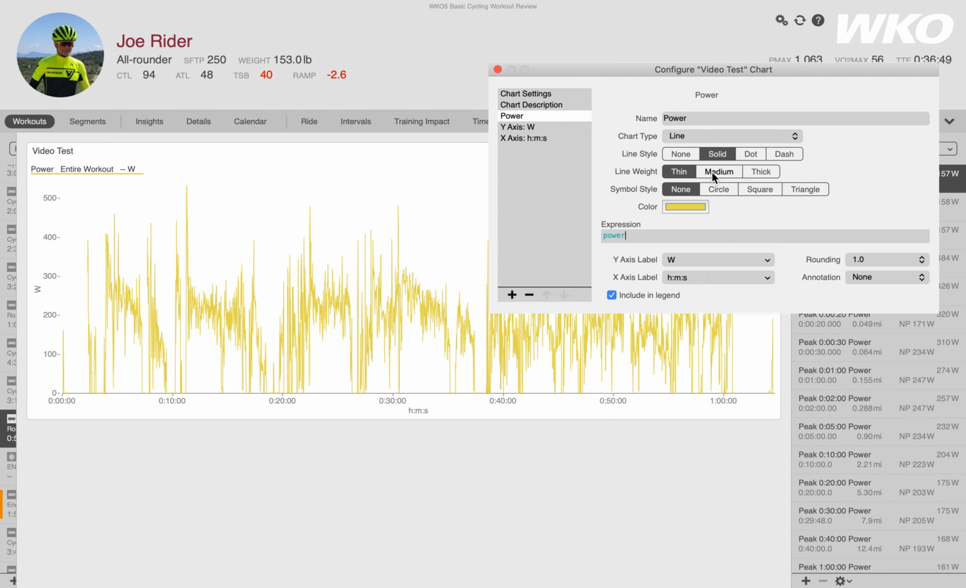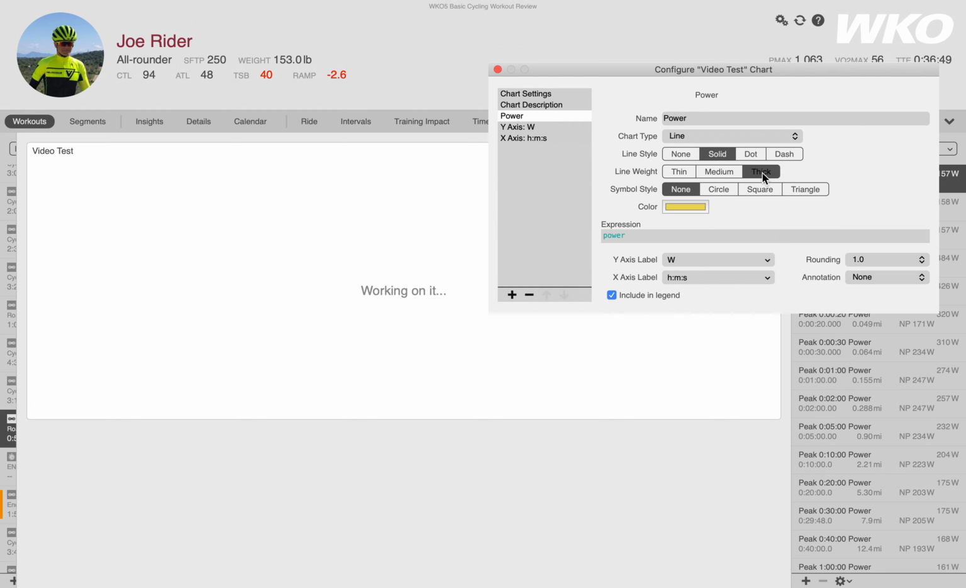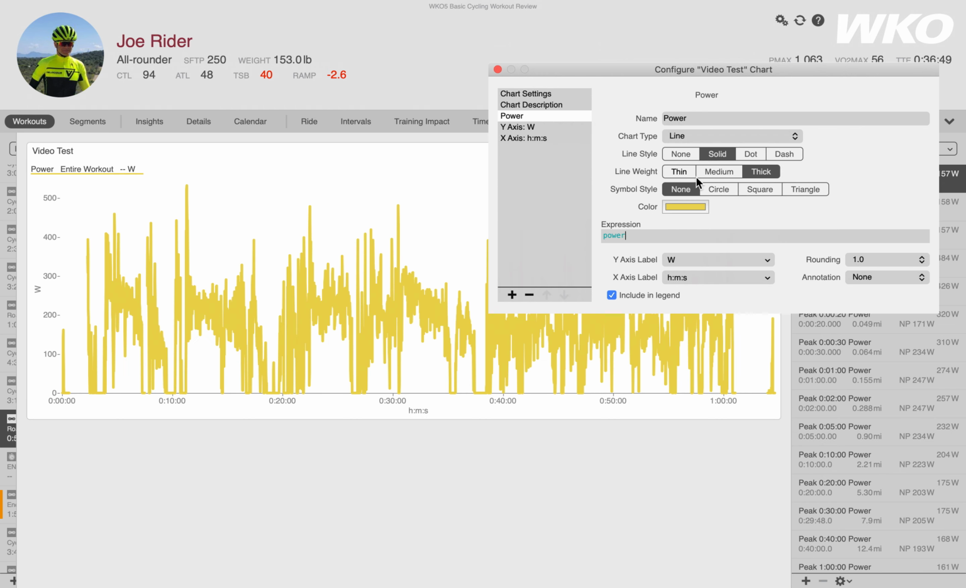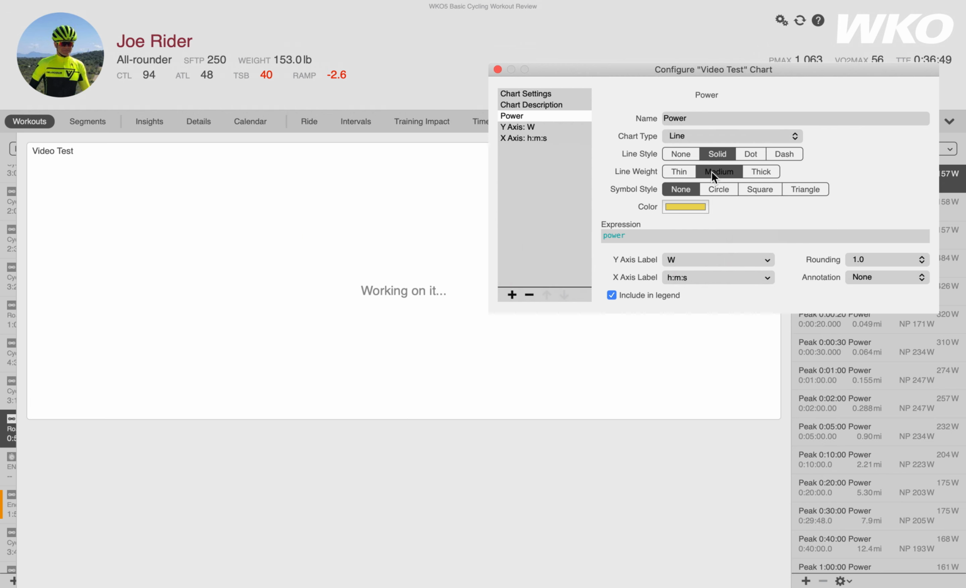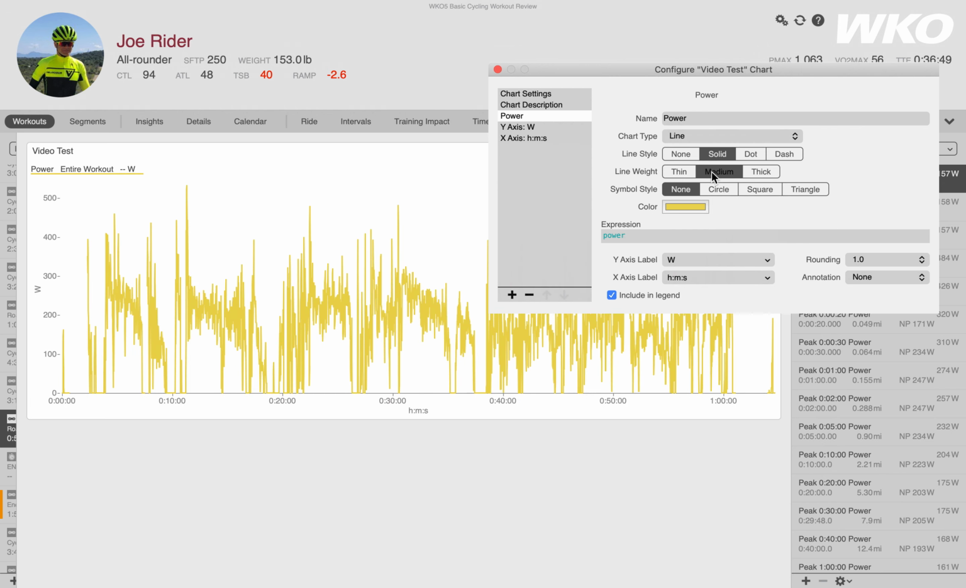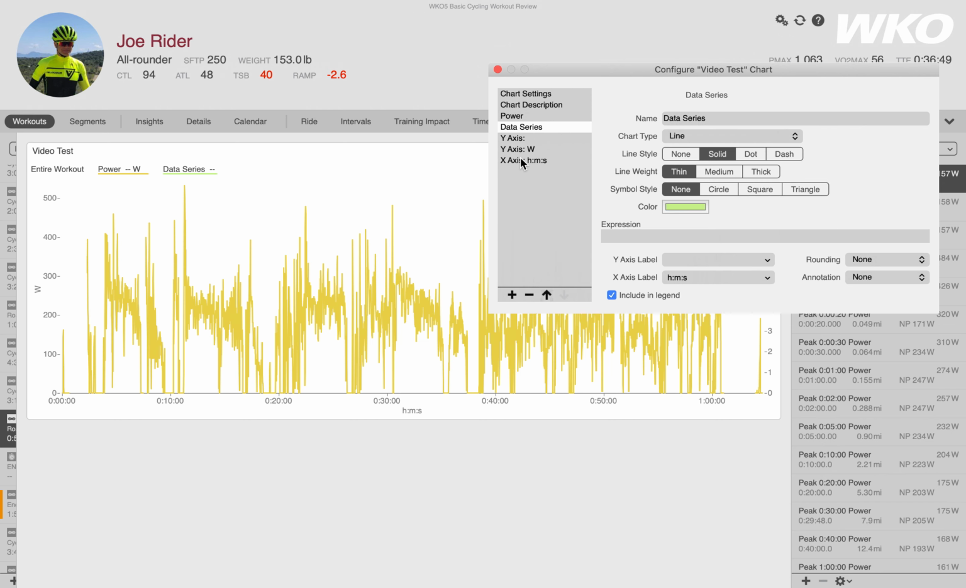I might want the line a little thinner, and I might want it a little thicker. Up to you, whatever you see. I'm going to leave it on medium just for the demo sake, right? So now, power was just one of the things. I wish I knew average power. So now I'm going to hit this little plus sign, get a new data series. I'm going to name my data series average power.